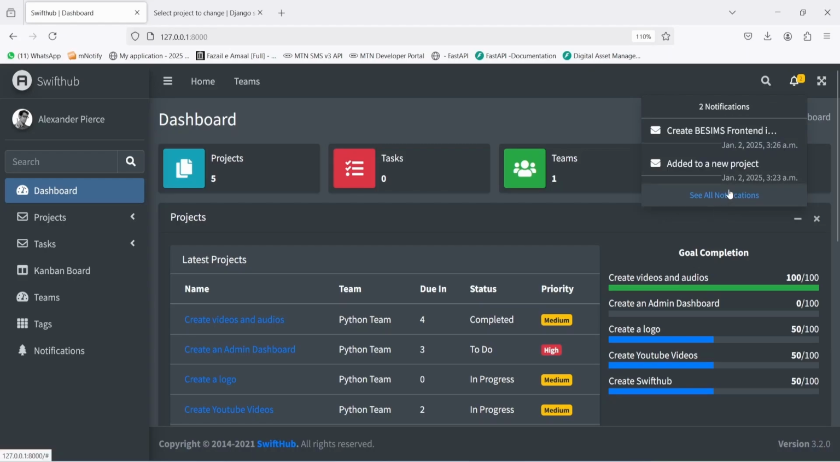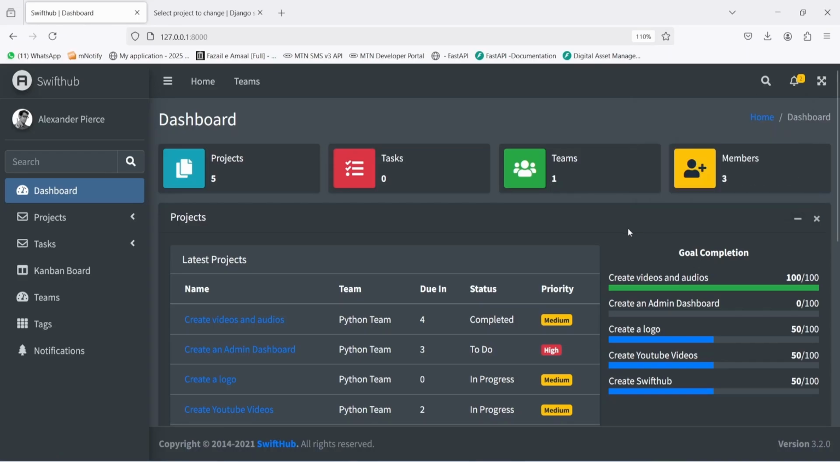Okay, so now see all notifications. We have not implemented it yet, so we're going to wait until we have actually implemented it. So this is how we are going to display the notification on the nav bar.